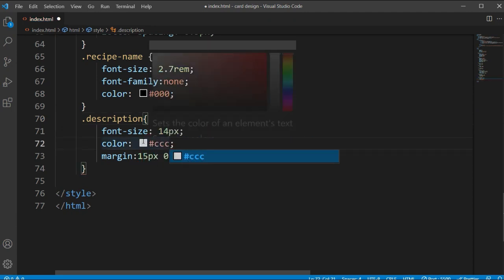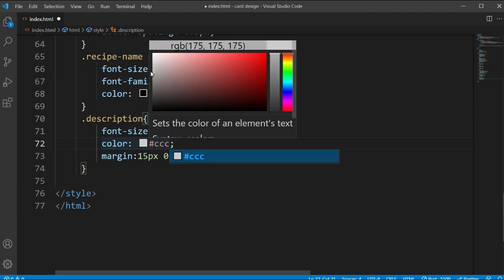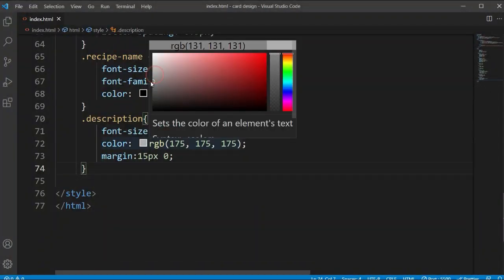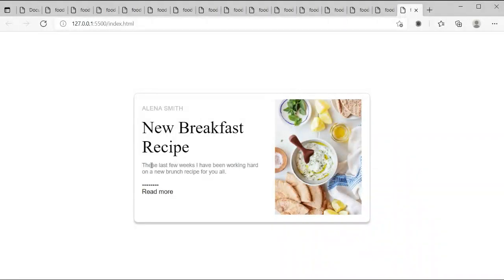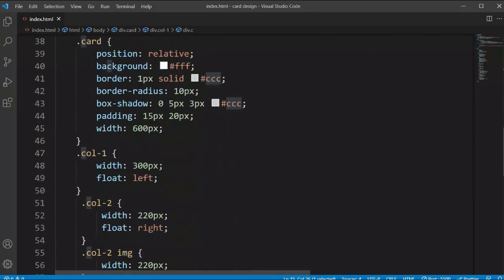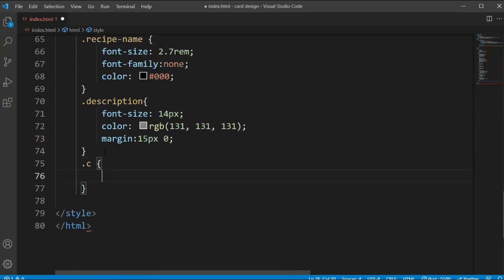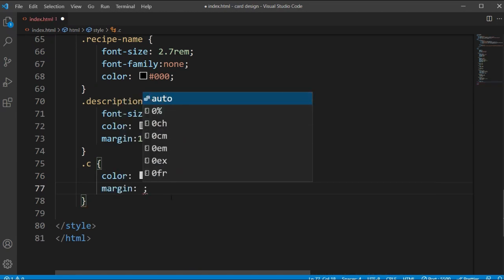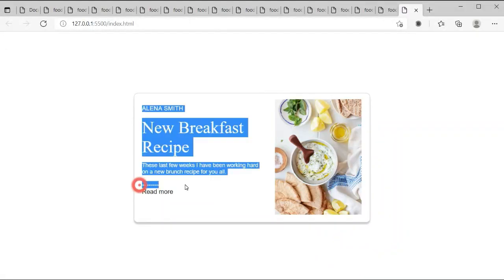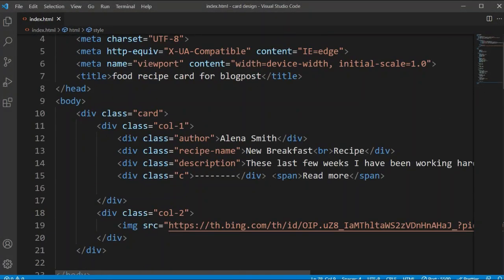Okay, we found the issue is with our color code. So we change the color code again and make it a little bit darker, so I can see a good effect of the color. We can make it some more darker, so it's looking good now. Okay, let's go to this C class name here and enter that C class. Here the color is #ccc. We'll add the color here, and now we can add a margin here also. We can remove this margin later if we need to. Let's see first what is affected here.